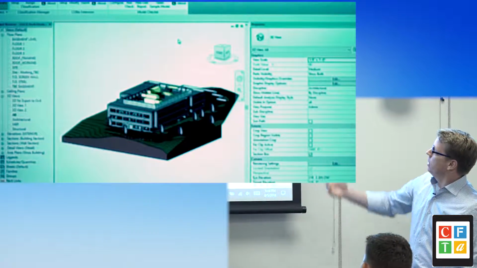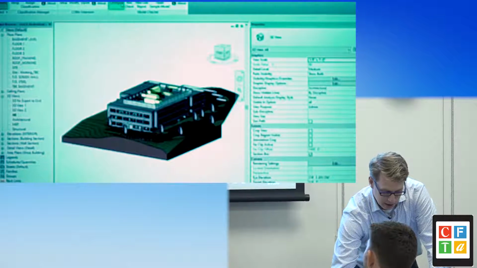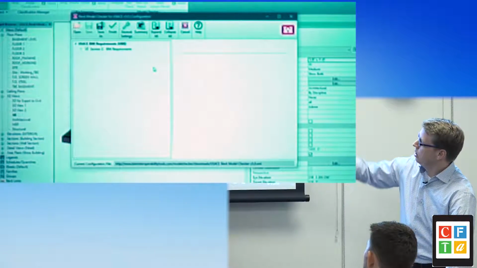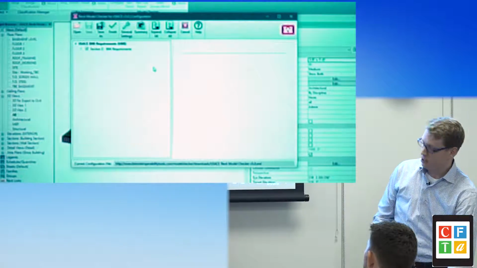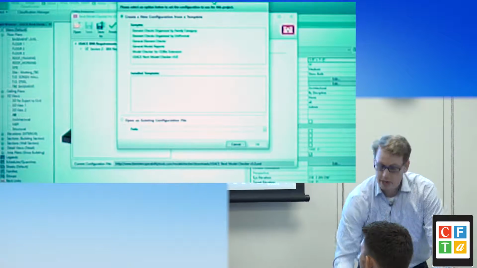So I open up Revit, I click on my add-ins tab. This is an add-in to Revit, and I say, here's the model checker, a couple buttons. I go to configure it. And like I mentioned before, it's kind of a shell. I have a configuration file loaded in here. But when I go to open, I get to choose where my configuration file is.